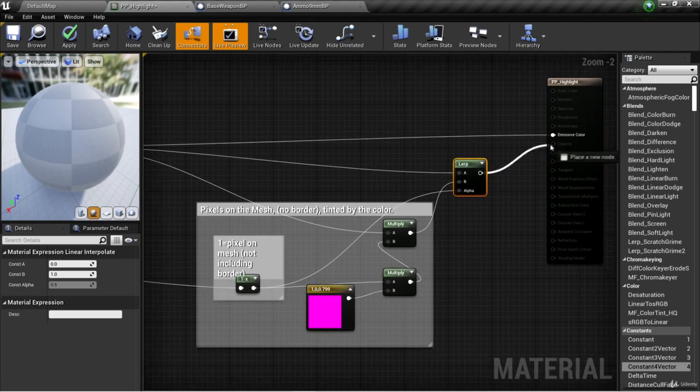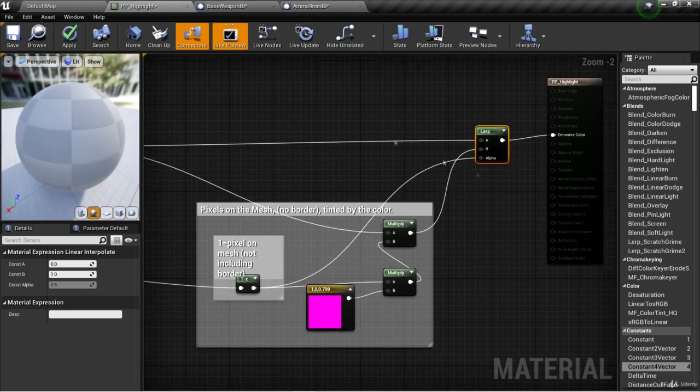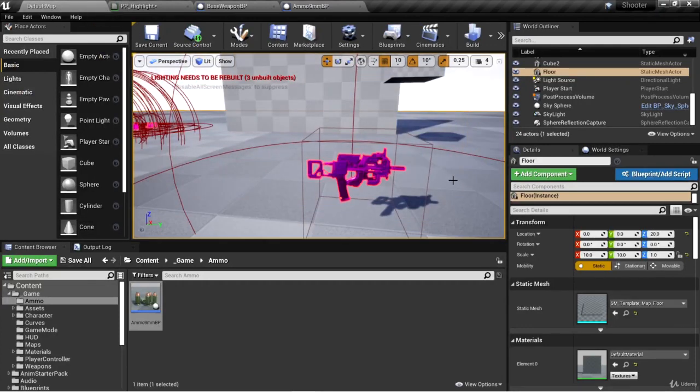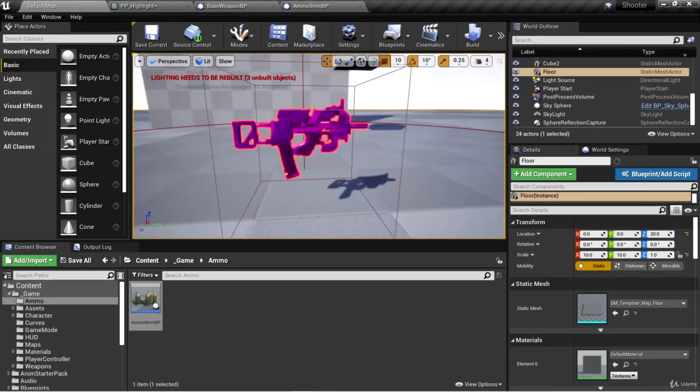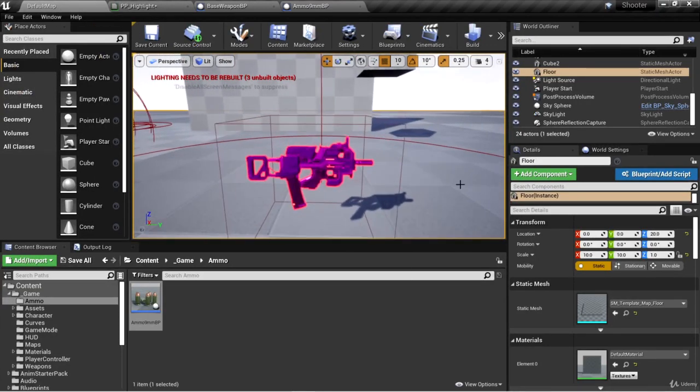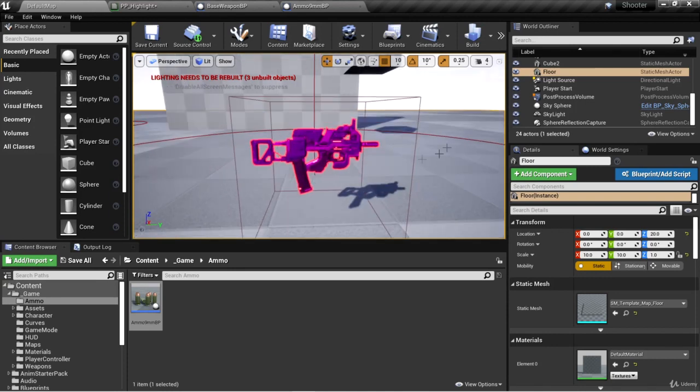Let's plug this into emissive color, and we'll see how this looks. Go ahead and hit apply, and go back to the map, and there we have it. Our mesh is tinted by our color. Now we have color tinting for our items.